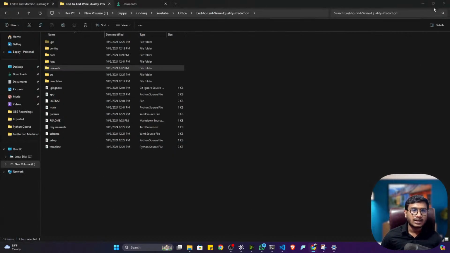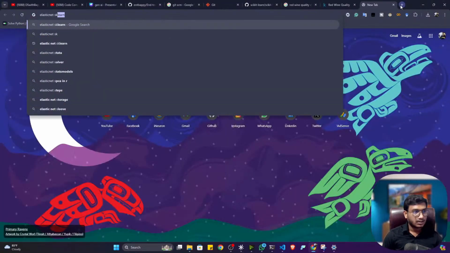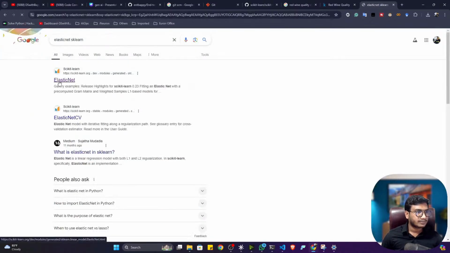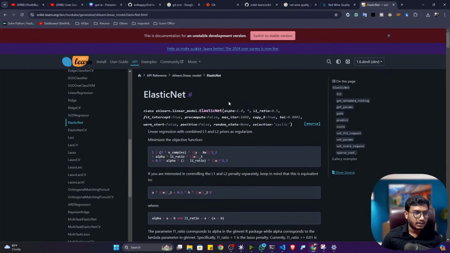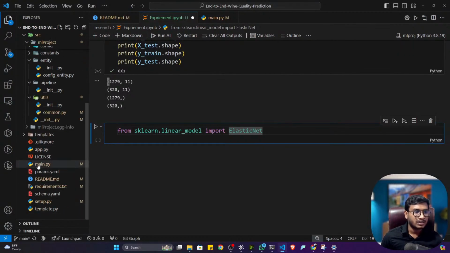If you go to the ElasticNet documentation, just search for ElasticNet sklearn. You can see it has different parameters, alpha value and L1 ratio. You can tweak these parameters if you want to perform this regularization technique. That's why I'm using ElasticNet here, so that I can show you how we can play with different parameters. Instead of hard coding them in my pipeline, I can read them from the YAML file. This is what I want to show you.